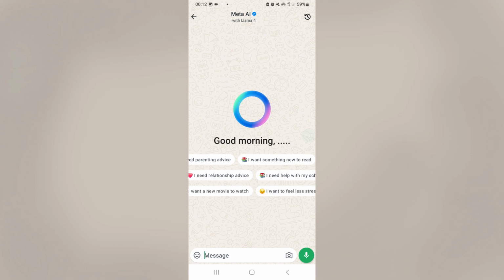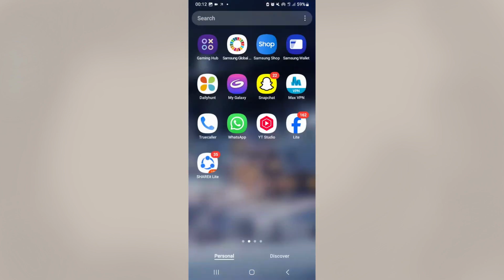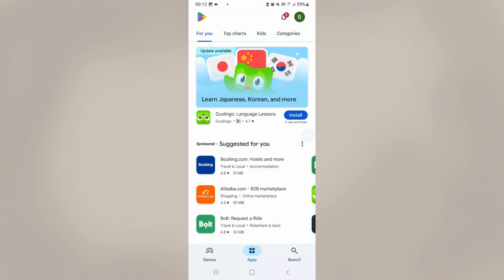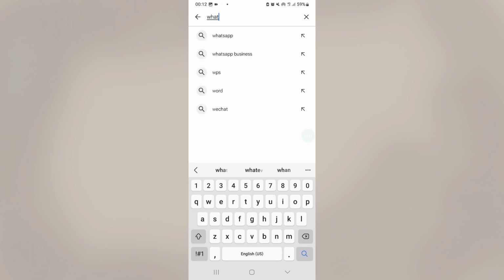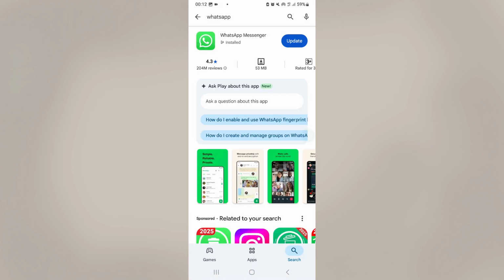So first up, you want to head over to the Play Store or the App Store and then search for WhatsApp. As you can see, mine says update, and in this case, you might want to update your WhatsApp, and this might fix the problem. Or if it says open, then I'm going to show you what to do. In this case, mine says update, but my Meta AI is working. But in your case, if it's not working and it shows you the option to update your WhatsApp, you might want to update it, and this might fix your problem.